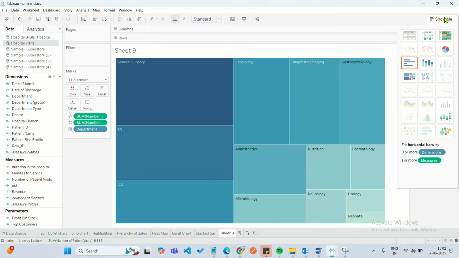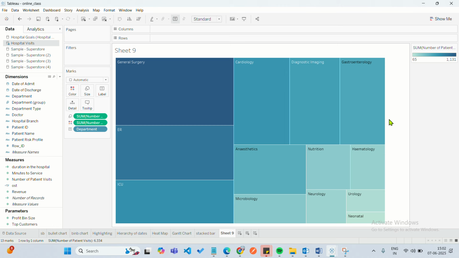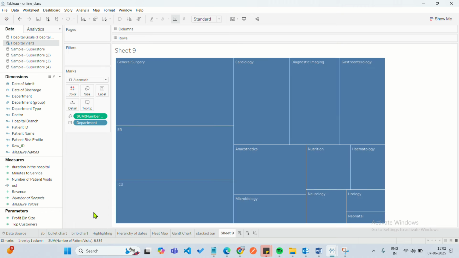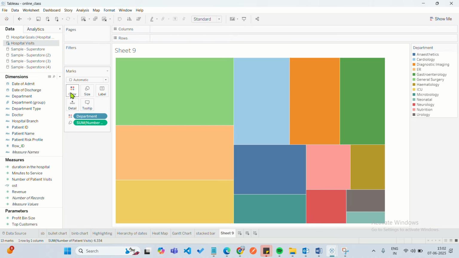Now one tree map is generated. Now it is colored according to the number of patients. Low color means less number of patients, and more color means more number of patients, in general surgery. But instead, I'm removing this number of patients from colors. I'm removing it from here. And I want to see different departments in different colors. So I'm pressing the Control key and taking this to colors.